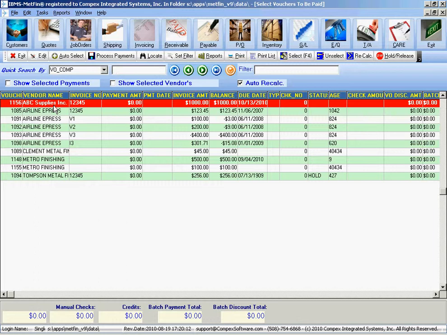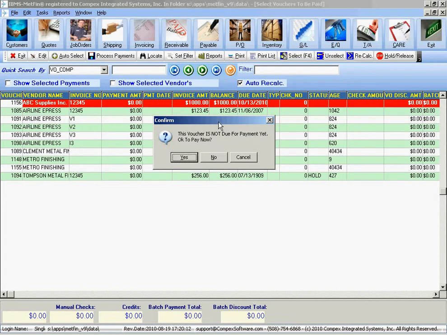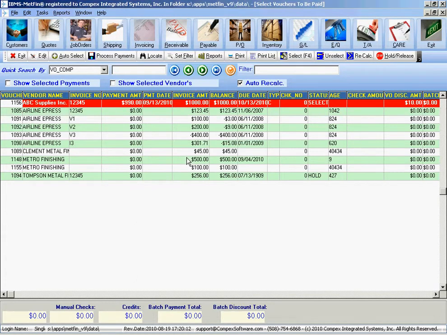In doing so, the system would default the balance as the payment amount, but in this case there's a prompt or warning that says, basically this voucher is not due yet. You still want to go ahead and pay this? And that is true. We just put this sample voucher in, and it has a term payment of net 30 with 10 days 1% discount. So I'm going to go ahead and select yes.